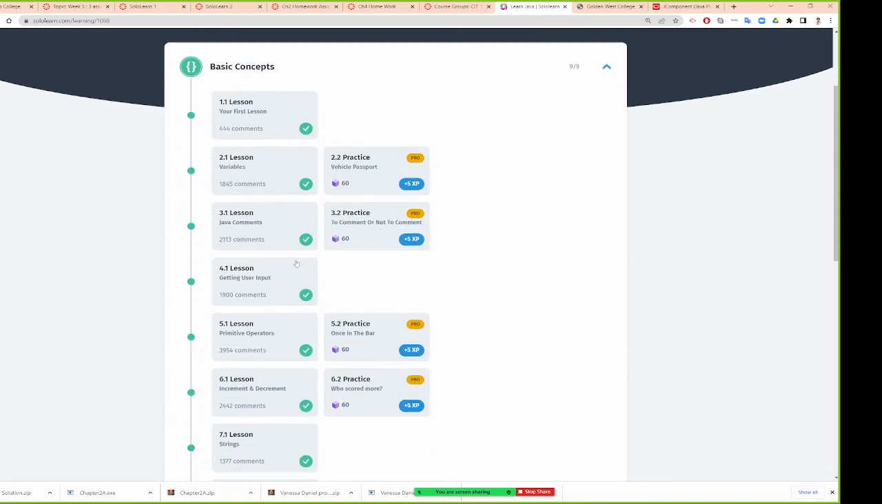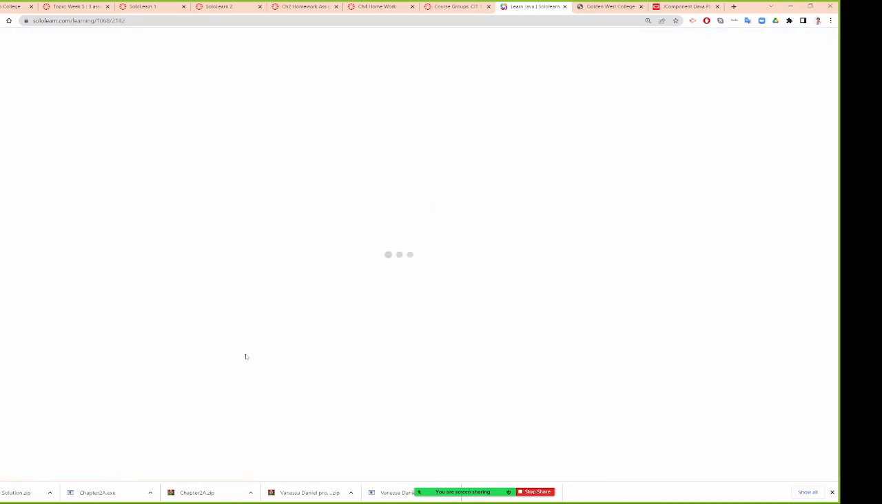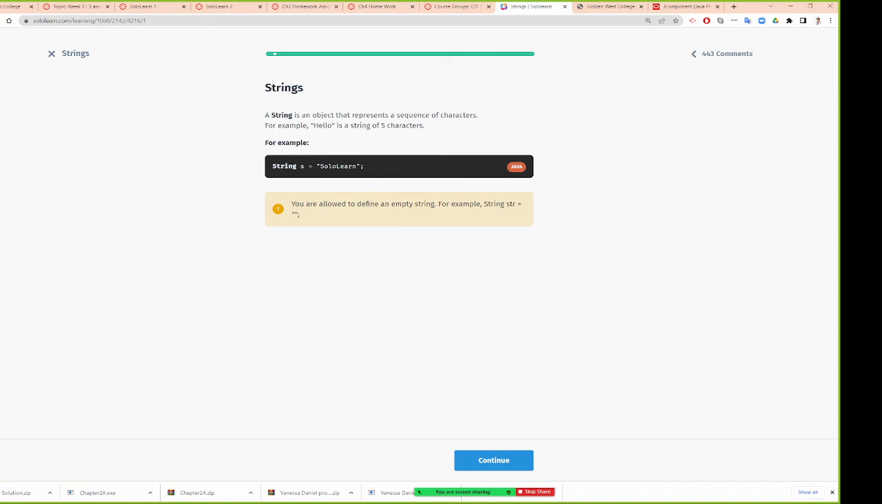We are going to move on to 7.1 string. A string is an object that represents a sequence of characters. So more than one character, a sequence of characters. For example, hello is a string of 5 characters. SoloLearn. You are allowed to define an empty string: just put quotation marks with nothing inside. That's an empty string.